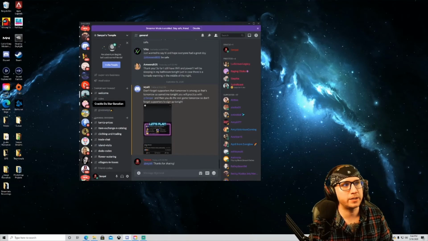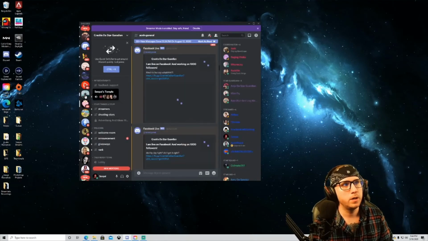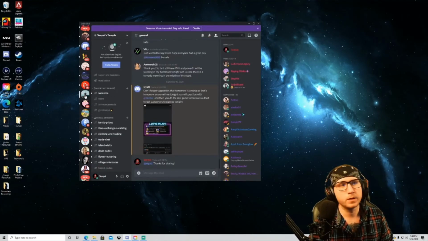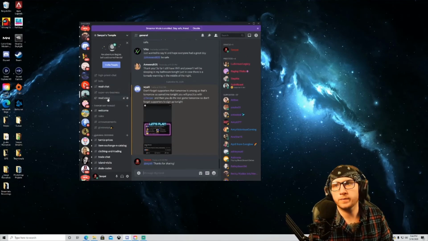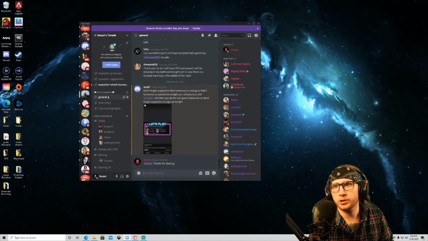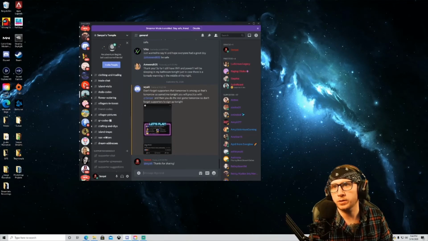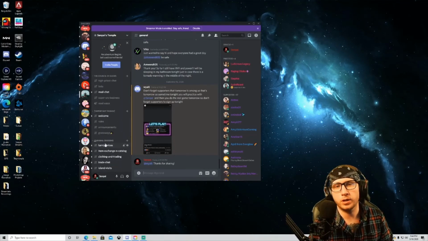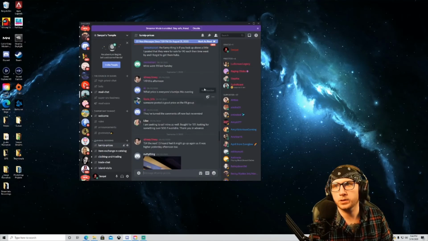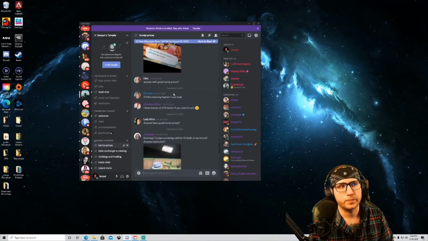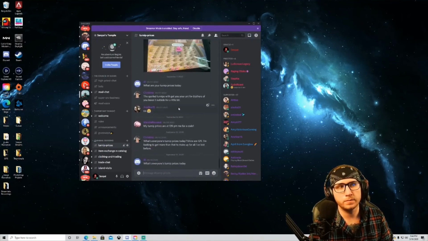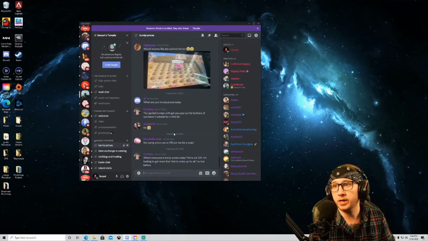You select that server, like there's Pablo's server. Let's just click on Senpai's Temple again. And once you click on that server, it's going to show all of that server's channels that you have access to. So you can scroll through all these different channels. And once you click on a channel, right here in the middle is where it's going to generate all the conversations that are being held in that channel.